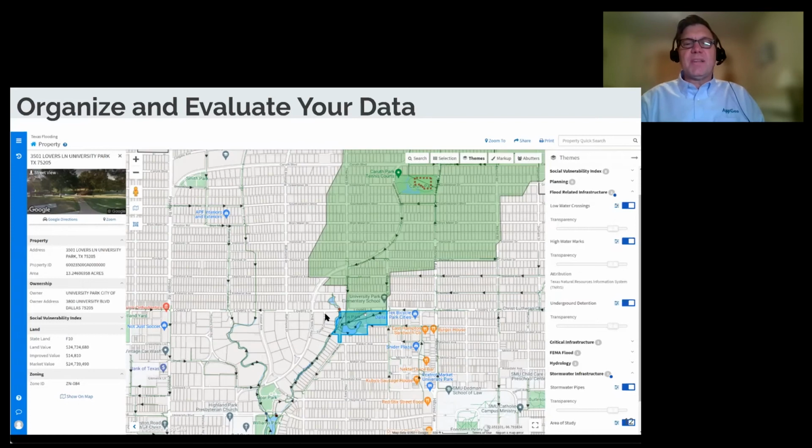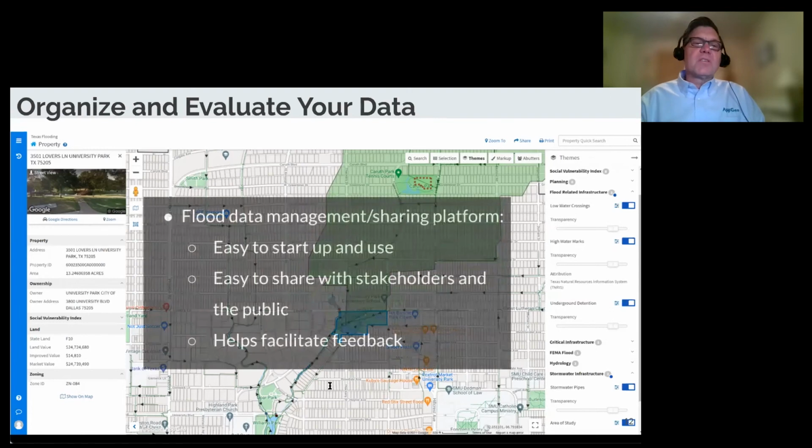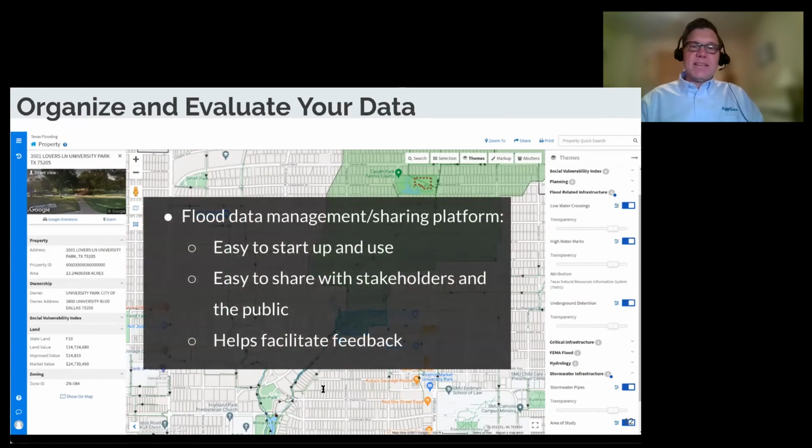Within a week or two, you have a flood data management platform that can be shared securely, both internally and externally. When you share this data, you can get more eyes assisting and evaluating its completeness and correctness. Keeping in mind that sometimes you can get funding to improve your data in areas that need it. Regardless of the tool you use, you'll want to establish a flood data management and sharing platform that meets a few critical requirements. It needs to be easy to get started and easy to use and understand. It needs to help you share your information with stakeholders and the public, and it needs to help facilitate their feedback.